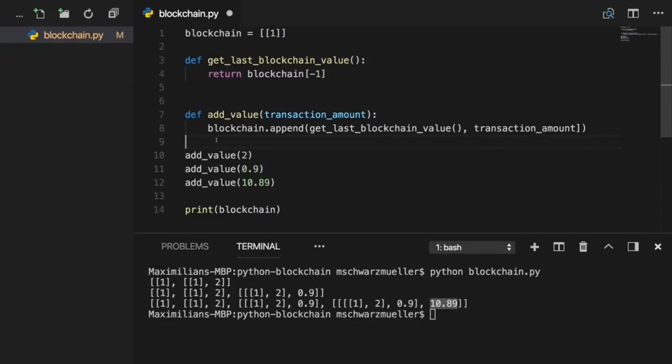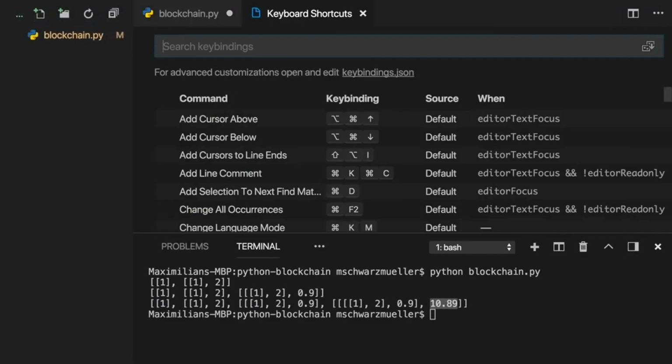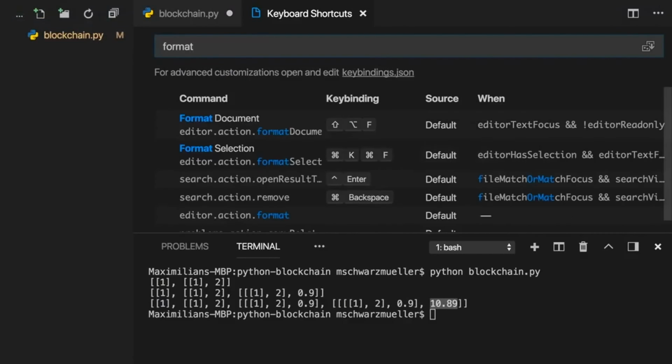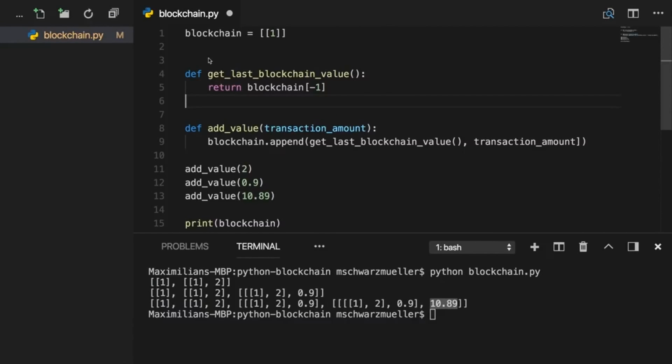In Visual Studio Code, you also got a nice tool. If you go to Code, Preferences, Keyboard Shortcuts, and there you search for Format, you'll find that Format Document shortcut. Bind it to anything you want. And with that shortcut, you can automatically format your code in a way that it follows the official style guide. So that's very convenient. So now we got two functions here.